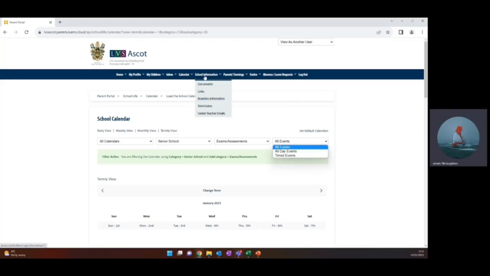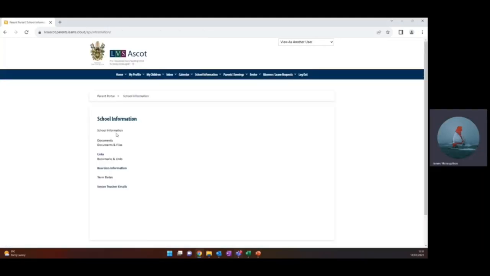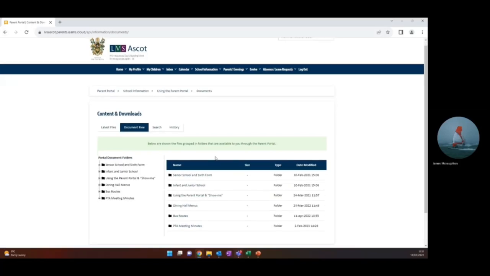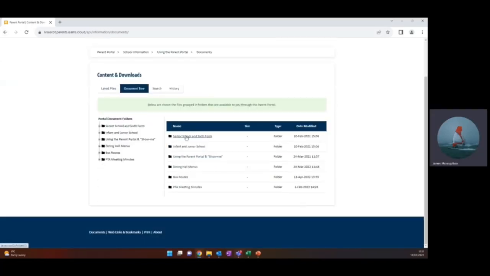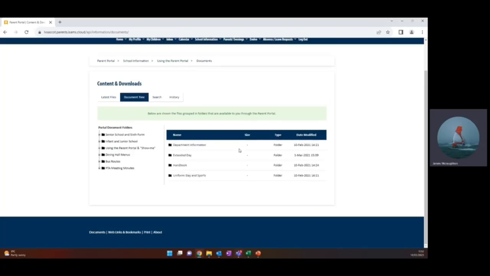I'm now going to move to school information. So you may want to find some information perhaps on the school handbook. So we're either going into senior school or infant and junior school. You might want to see the lunch menus or the bus routes if that affects you, or the minutes from the PTA. So I'm going to select on infant and junior school and I'm going to click on the handbook.